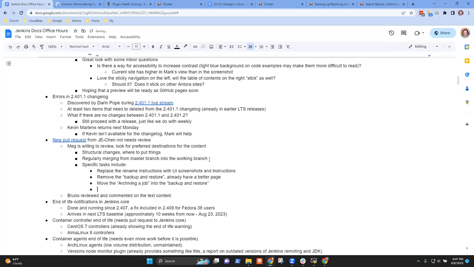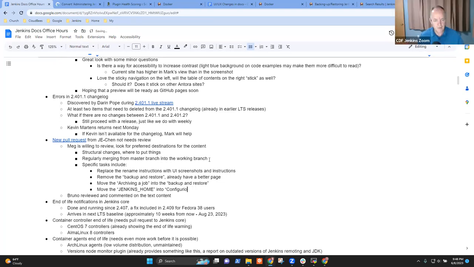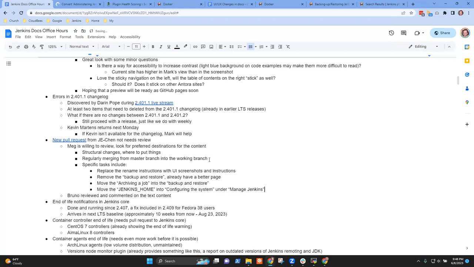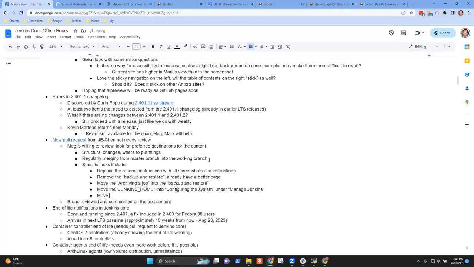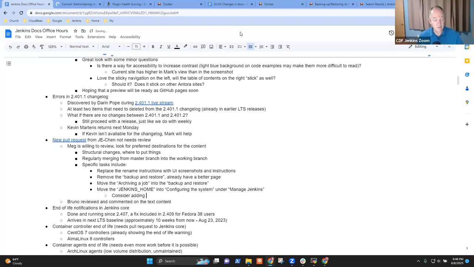We want to conserve the information about Jenkins home. Oh, yes. Both how to move it and what the contents are. And we're going to put that into the currently content-free managing/configuring Jenkins. Yeah, so configuring the system under manage Jenkins. And we're also going to move what we've got. We don't have anything about config.xml, Julie, except, but consider adding some text to describe XML configuration files.